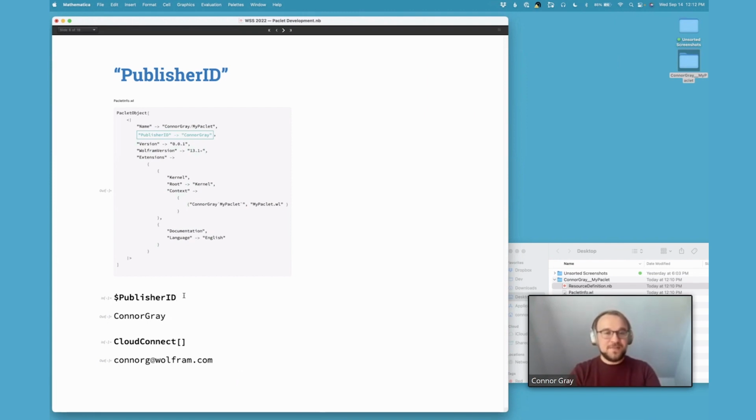That publisher ID is part of our Wolfram resource system. So if you've ever published something to the Wolfram Function Repository or one of our other repositories, you'll have a publisher ID. If you don't, there's an online form where you can just go ahead and register your publisher ID. It's very easy. But once you've done that, inside the Wolfram Language session, if you're signed in, $PublisherID is going to be that same value. If you're not signed in, you can use CloudConnect to go ahead and connect.